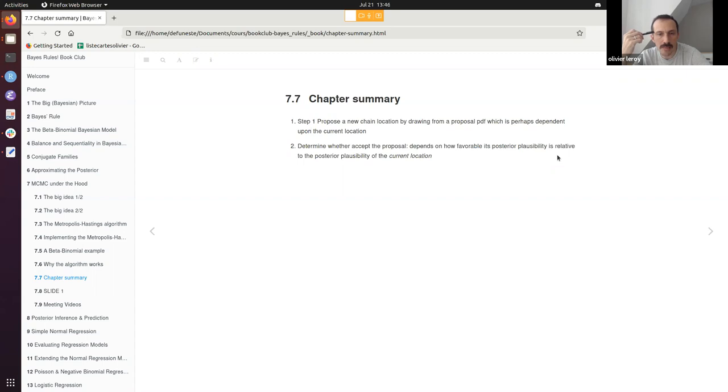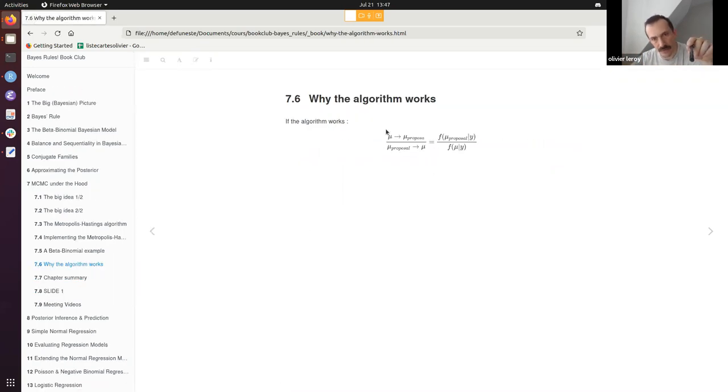And two, it's determined whether you accept the moving, the proposal. To accept this displacement, it depends on the posterior plausibility we are trying to get. To get that, we are getting some kind of ratio between the posterior plausibility of the proposal and the posterior plausibility of our current location. This is the first component. And this is how the Markov chain Monte Carlo works.